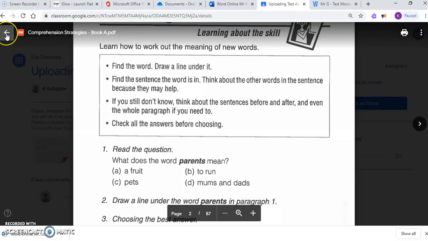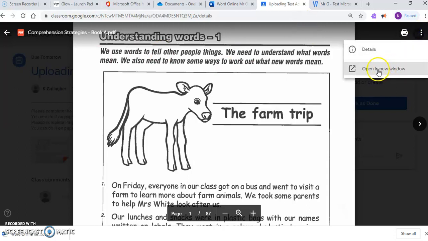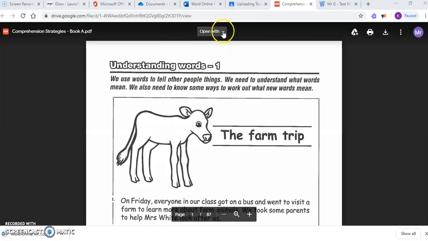So I'm back at the comprehension strategy thing now. If I use these 3 little dots up here and click on that, it allows me to open in a new window. And as I mentioned before, opening a new window gives access to a few other options which are quite handy. One of them is DocHub. So it opens it in a new window. Now I click on Open with DocHub.